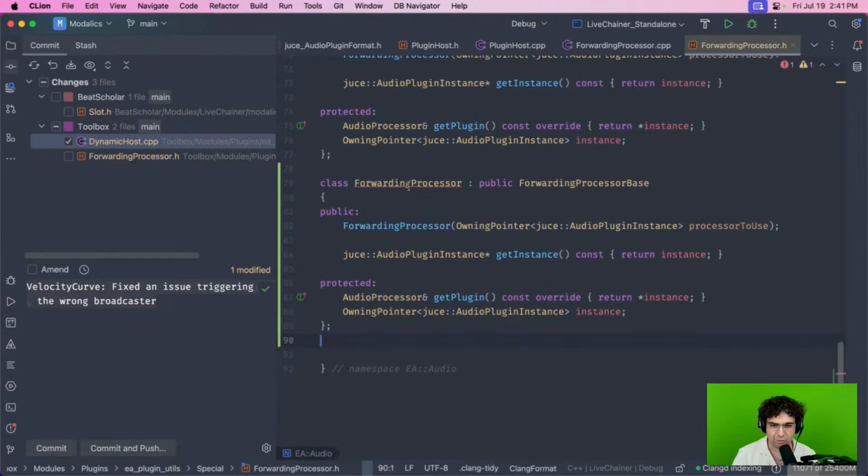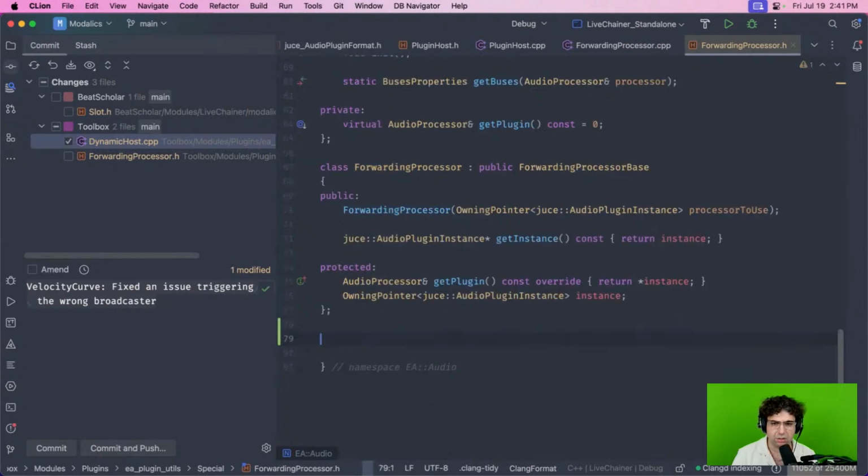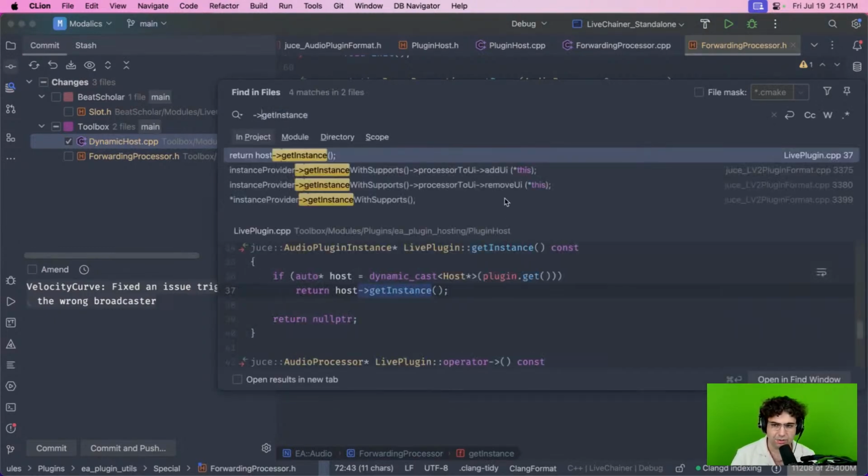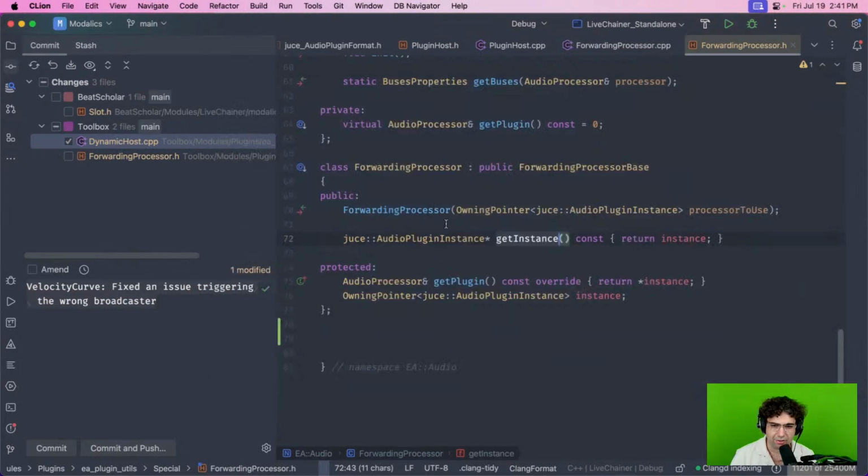Like create another forwarding processor, or... why do I need this get instance thing? Let's see. Where's this thing used? Okay, if it's a host, it's fine. I think that's the only thing I need from this. Oh, that's so weird. I don't really need this. Okay, so I think what happens is that I created the wrong abstraction. This does not need to be aware it's an instance.